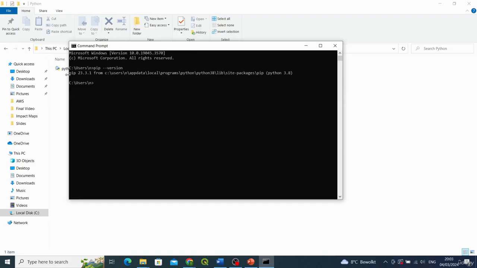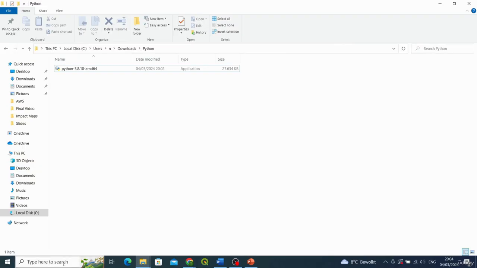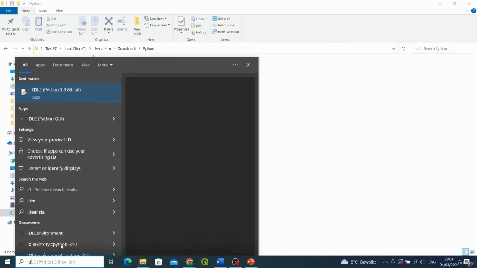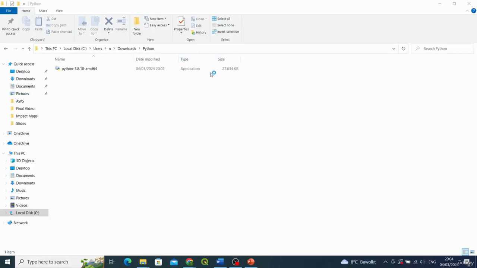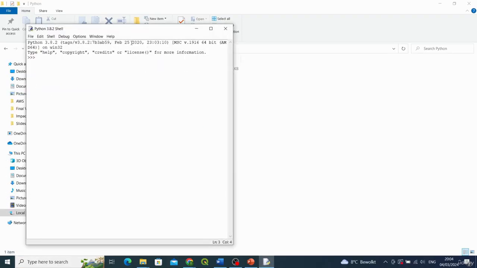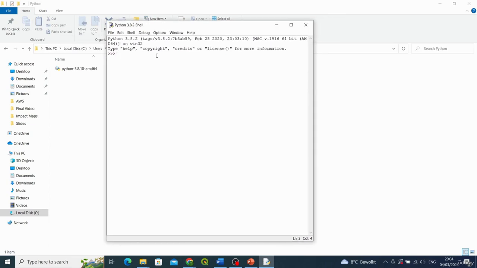So if it shows something like this, it means that Python is installed. If it shows some error like pip is not recognized, that means that Python is not installed correctly. Another way is that you simply go here and type IDLE, and if you see this one, this means that Python is installed. This is the interpreter that comes installed with Python. This is their default one.